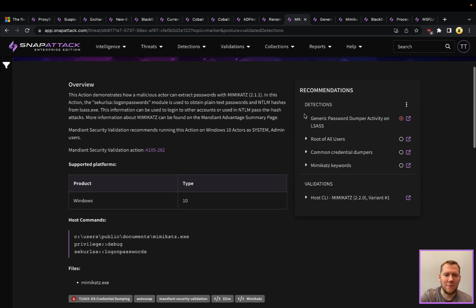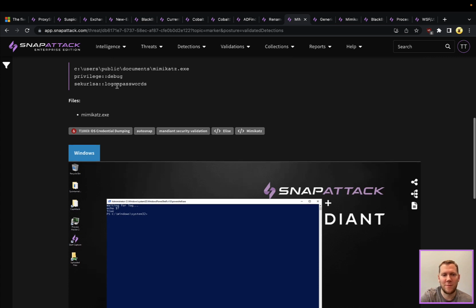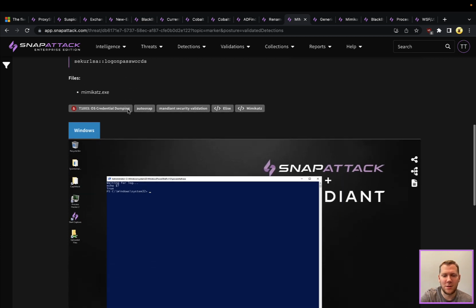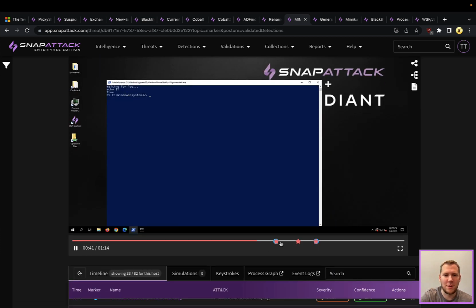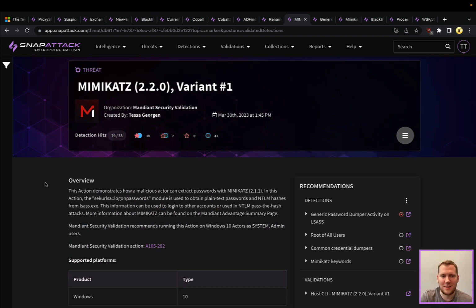So we've got a version of Mimikatz here, kind of our tried and true commands where we're going to get the SE debug privilege, and then we're going to use the logon passwords to dump credentials. So again, you could see that activity here in SnapAttack. Not going to really cover all of that. Lots of different ways that you can detect Mimikatz.